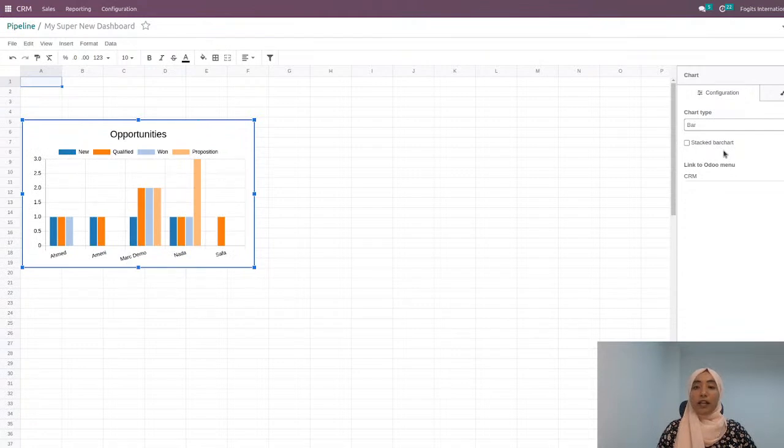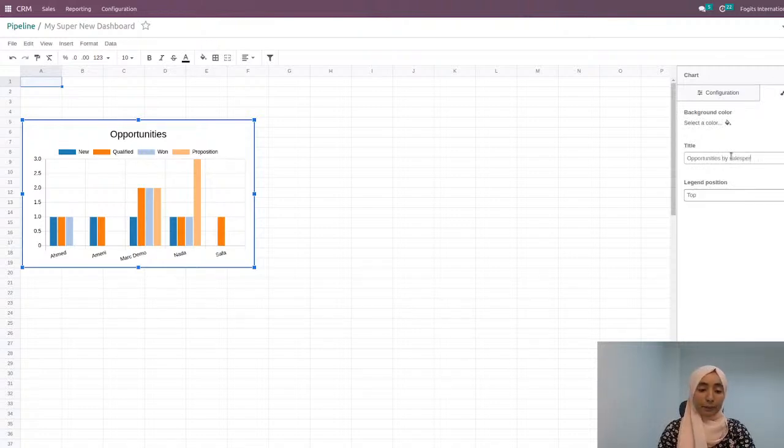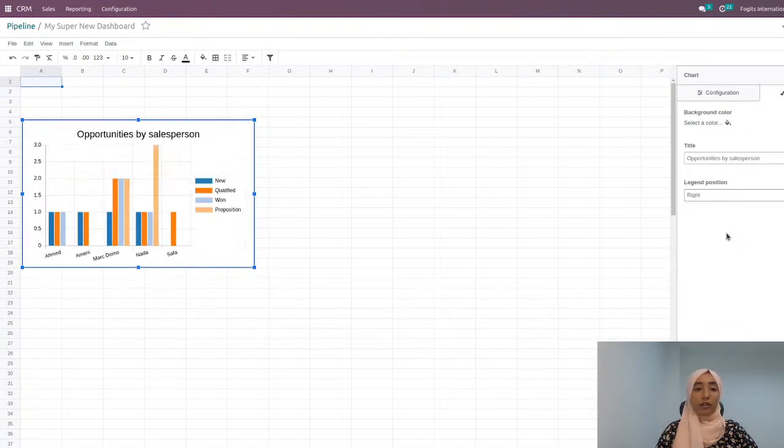I have the stacked bar chart, but I won't choose it for the moment, and it's linked to the Odoo menu CRM. I will move to my design. I will give it a new title. Let's say it's my opportunities by salesperson. And I will change the position of my legend. Let's say I want to see it on the right side. Okay.